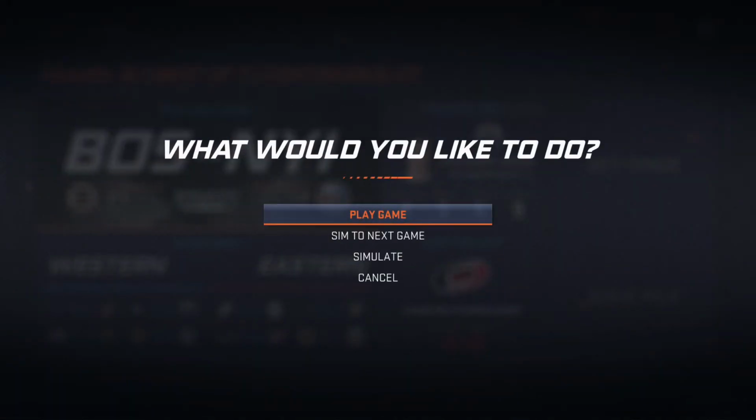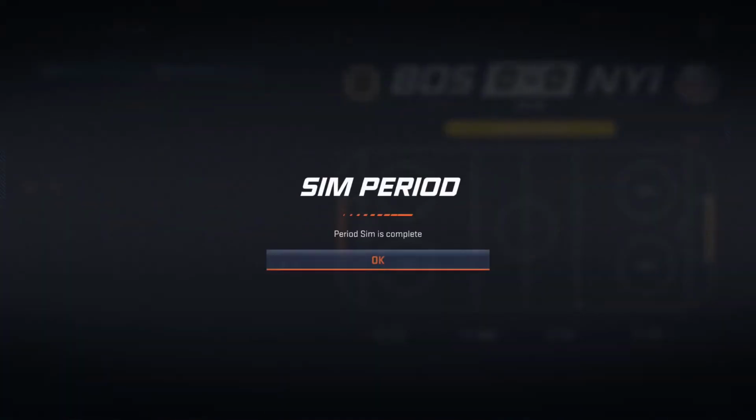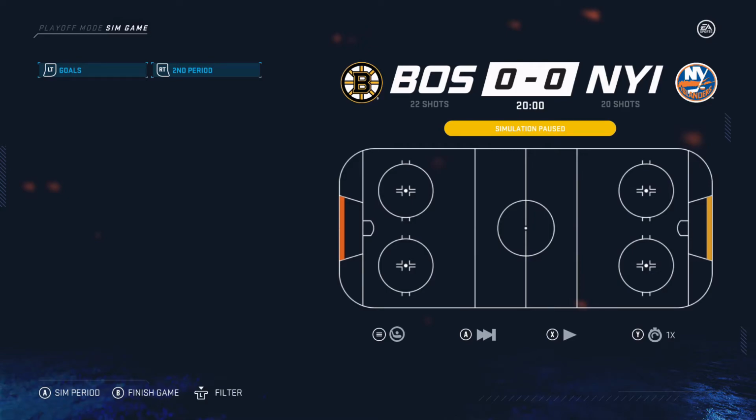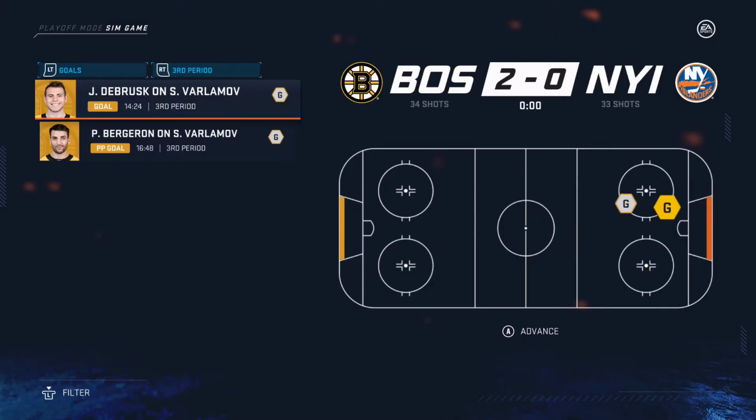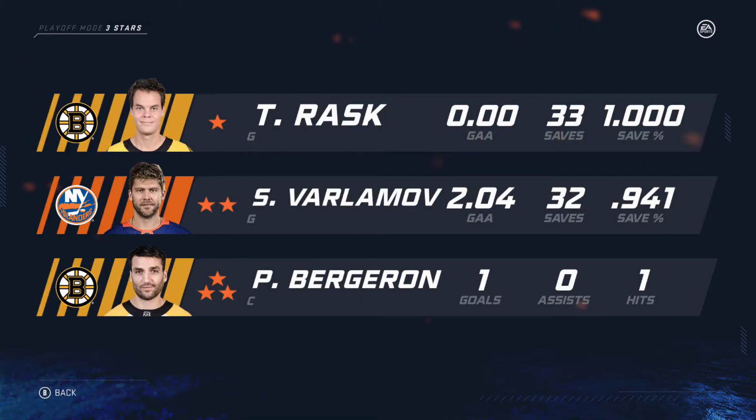Back to the Bruins versus Islanders. 0-0 after 1. 0-0 after 2. Again, this seems kind of realistic to me for these games to be low scoring against these 2 teams. 2-0 for Boston after the 3rd period. They take the win. Both goalies get 1st and 2nd star, and then Bergeron gets the 3rd star.